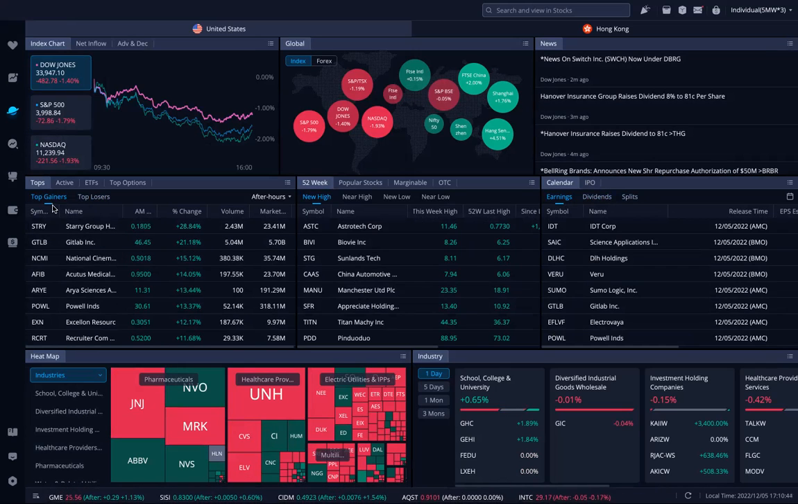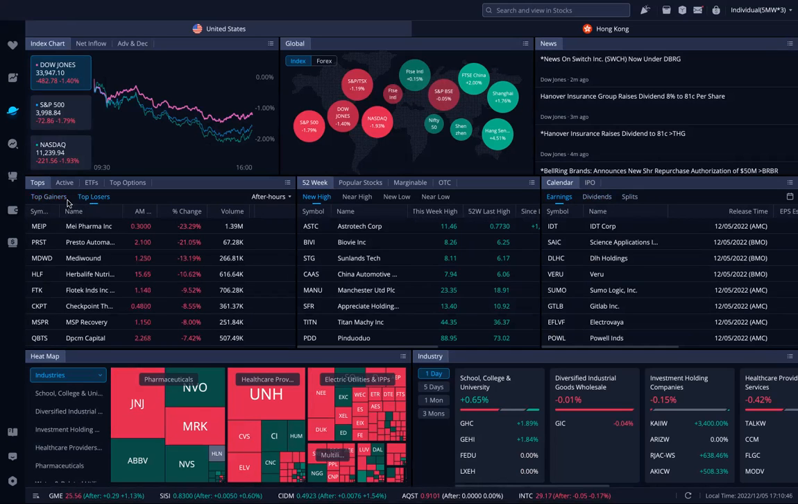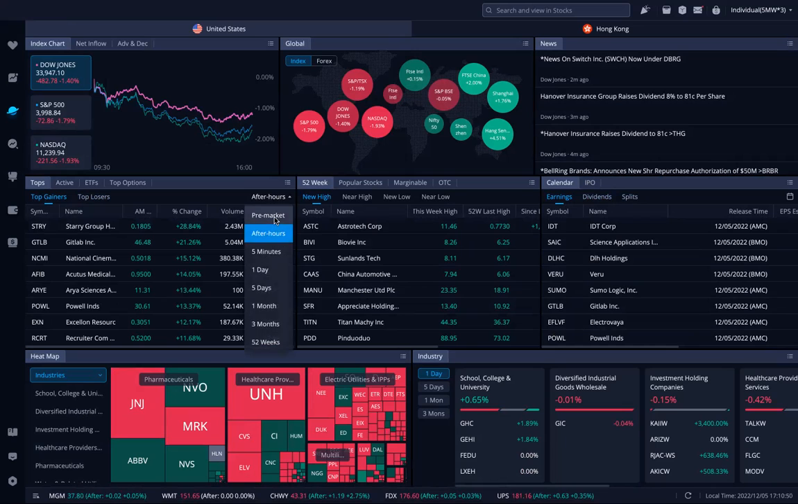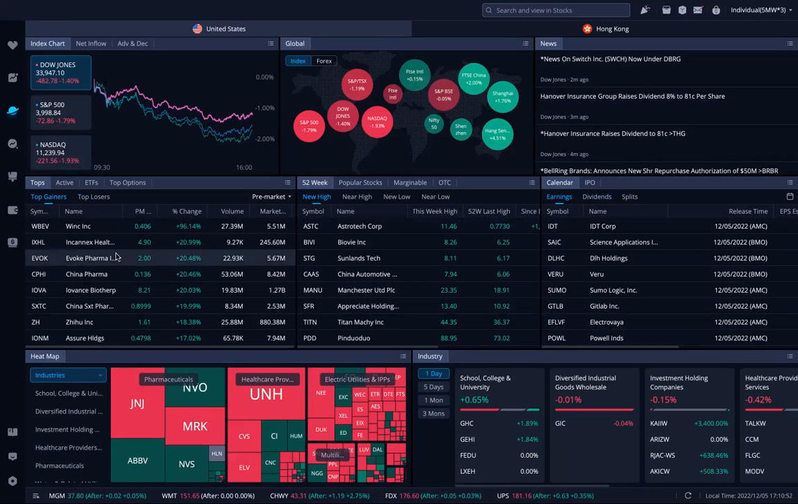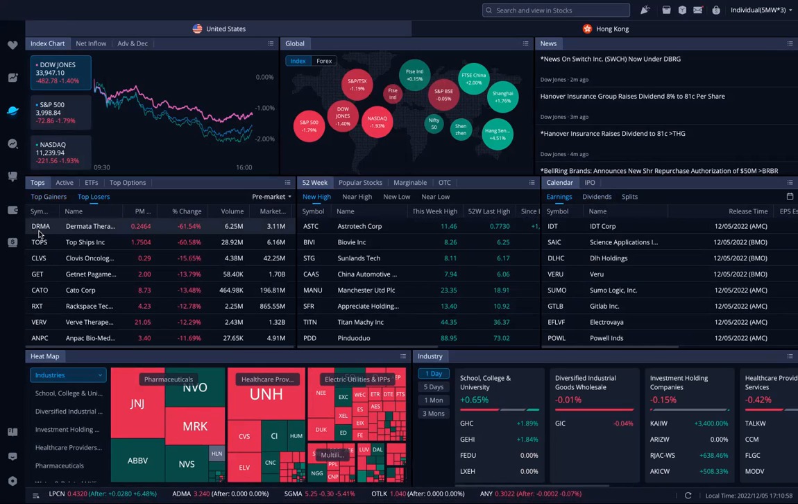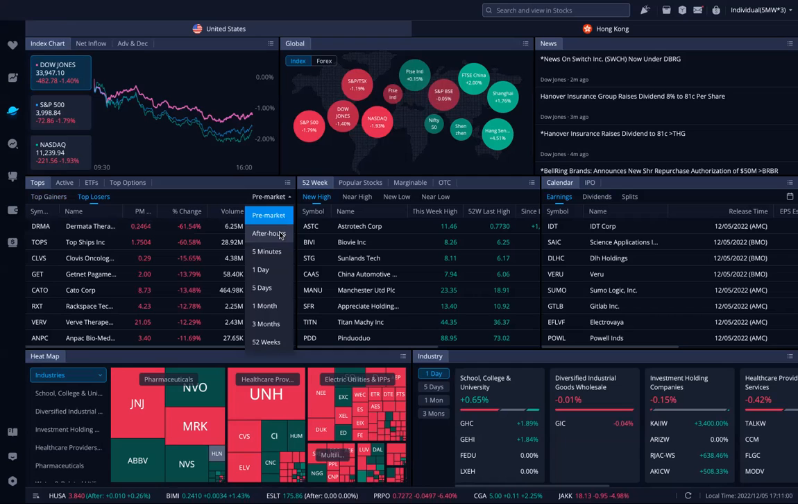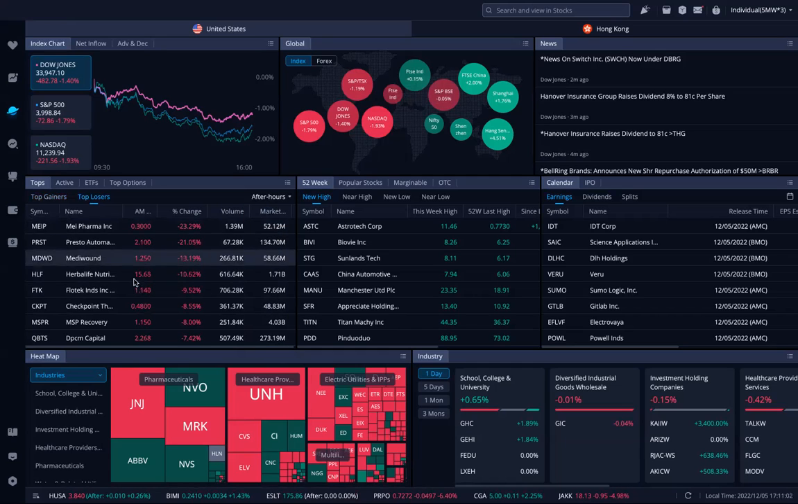And then here, top gainers, top losers. This might be, yeah, this is after hours. And you can set this to pre-market. So pre-market today, before the market opened, the biggest gainer was WBEV. And then the top loser for pre-market was DRMA. And then you could just switch this to the current time in the market.